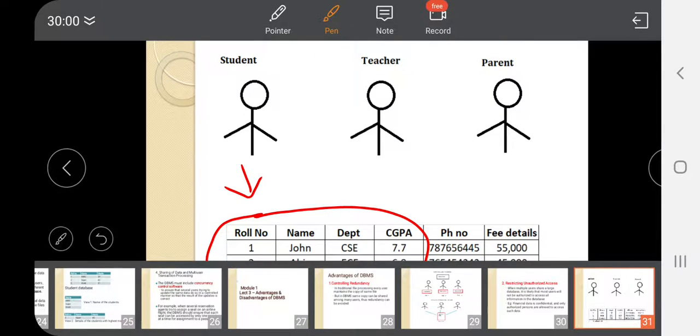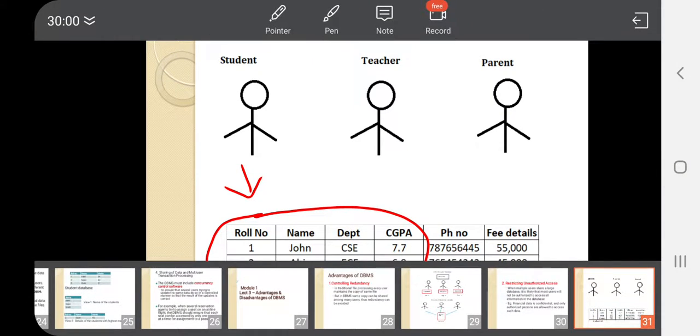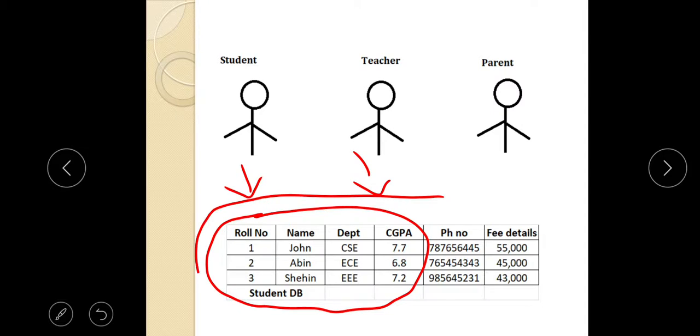Okay, similarly, what information can this teacher view? Teacher can view the roll number, name, and phone number also. Teacher can view this much information.